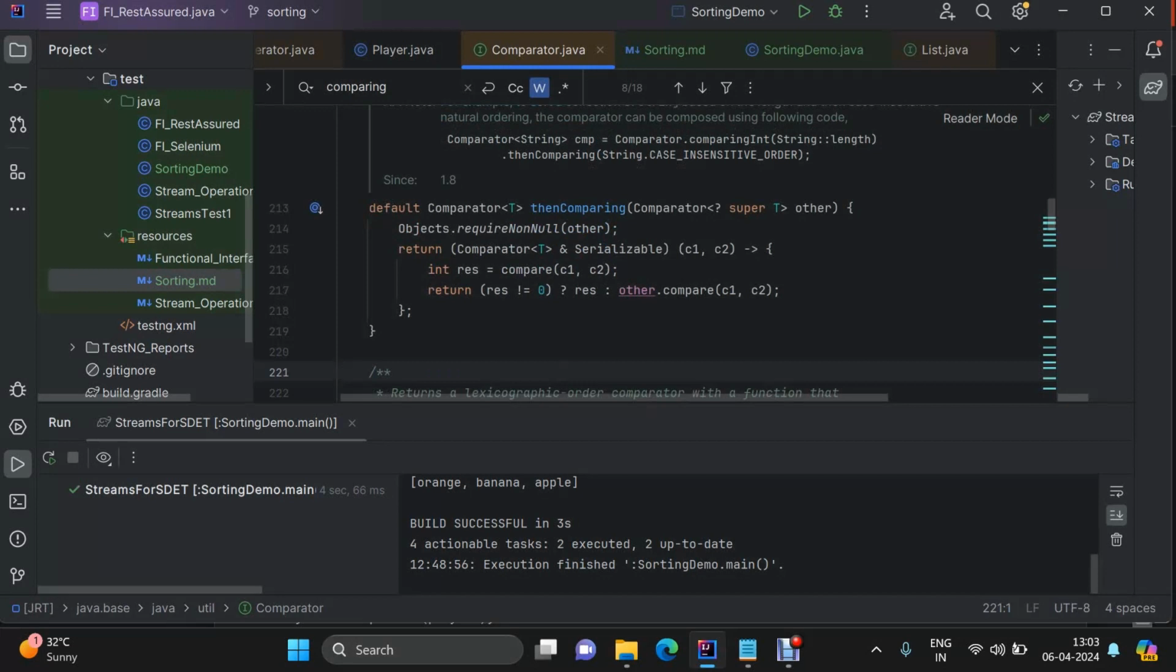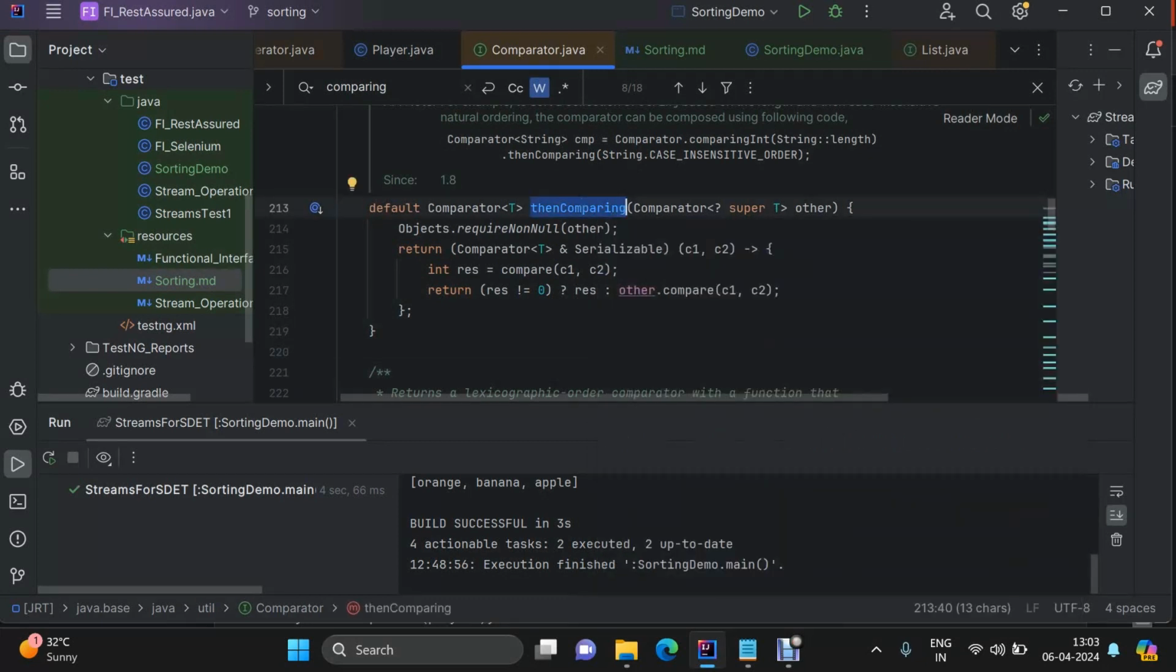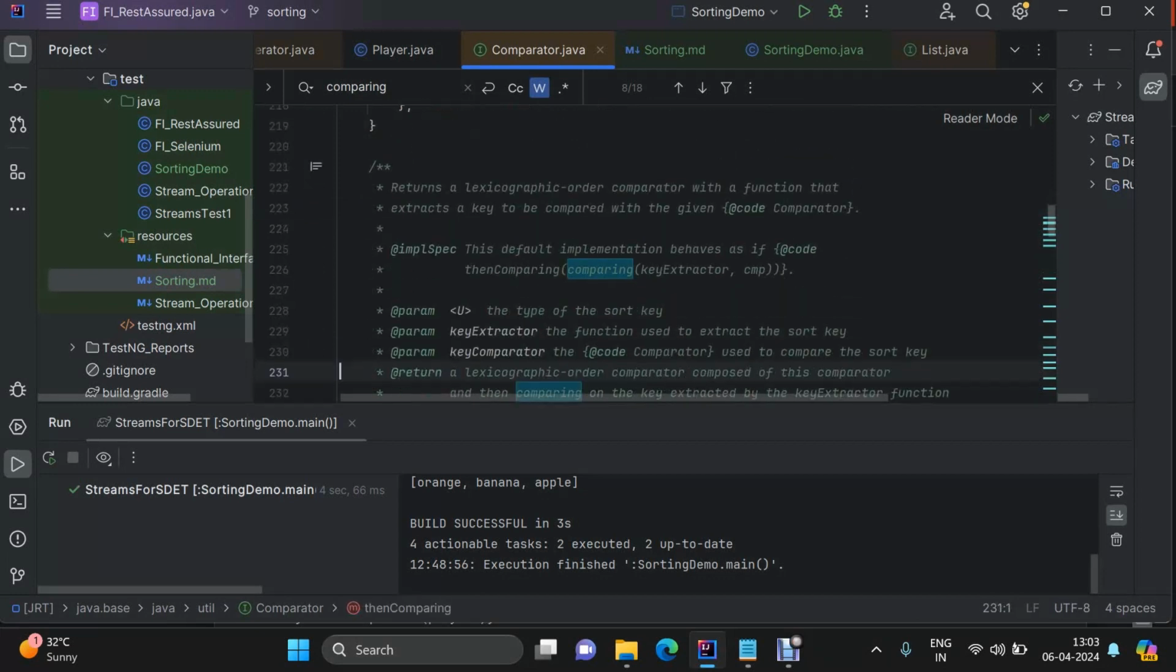Then we have thenComparing, but we also have thenComparingInt, thenComparingDouble, and so on. This is mostly useful if your object is a string, so then it will do a natural way of sorting. And if you want to sort int or double, then you need to use thenComparingInt, thenComparingDouble. But if there is only one type of sorting that you need to do, maybe just by name, then you will use the comparing method. We have the comparing method here as well.